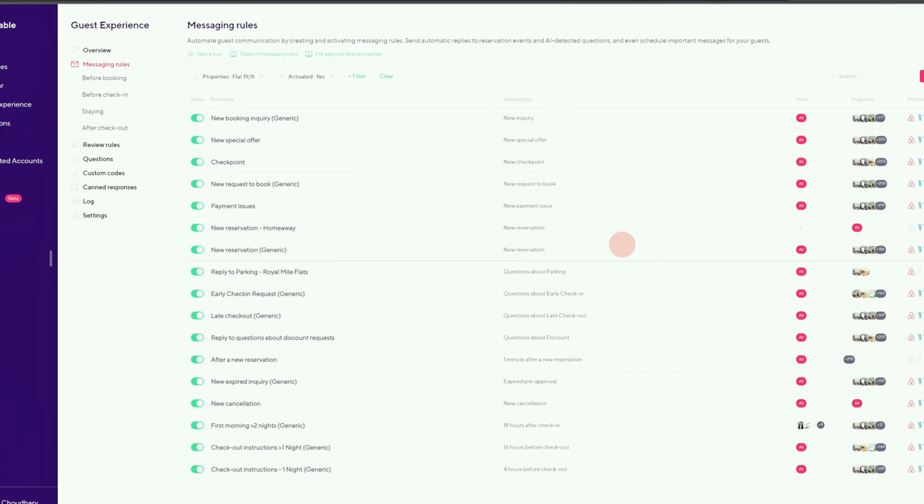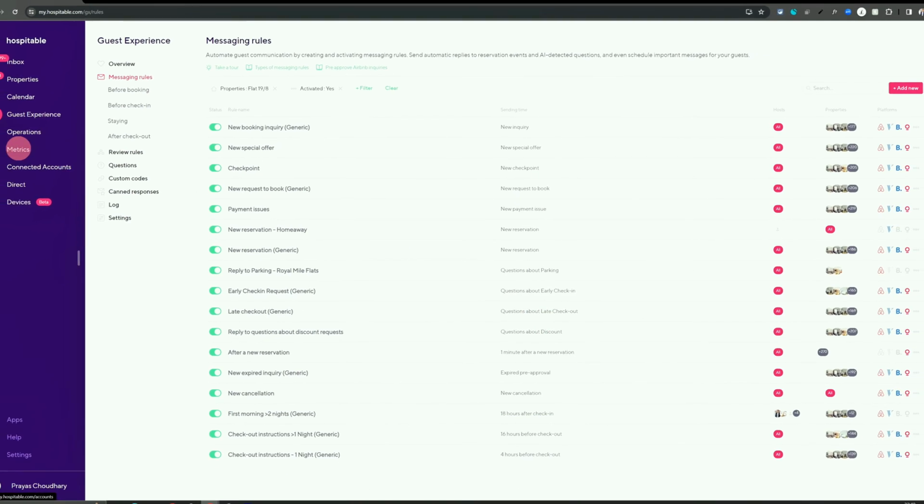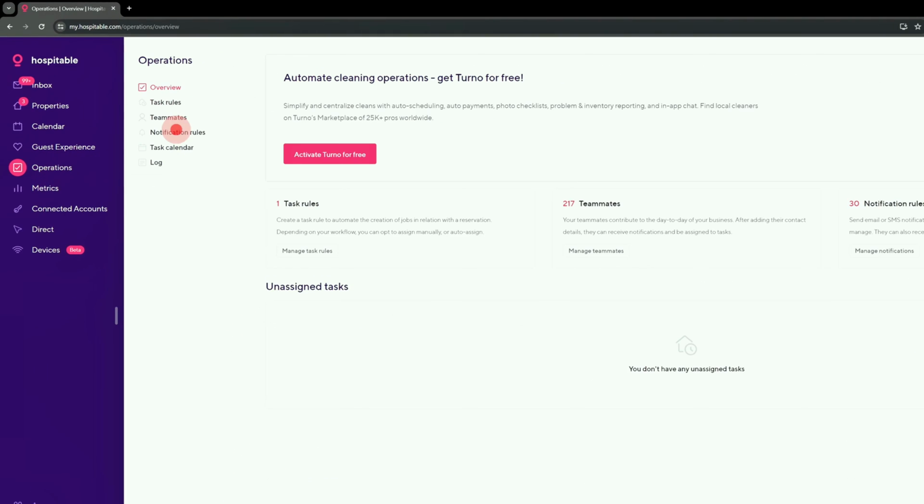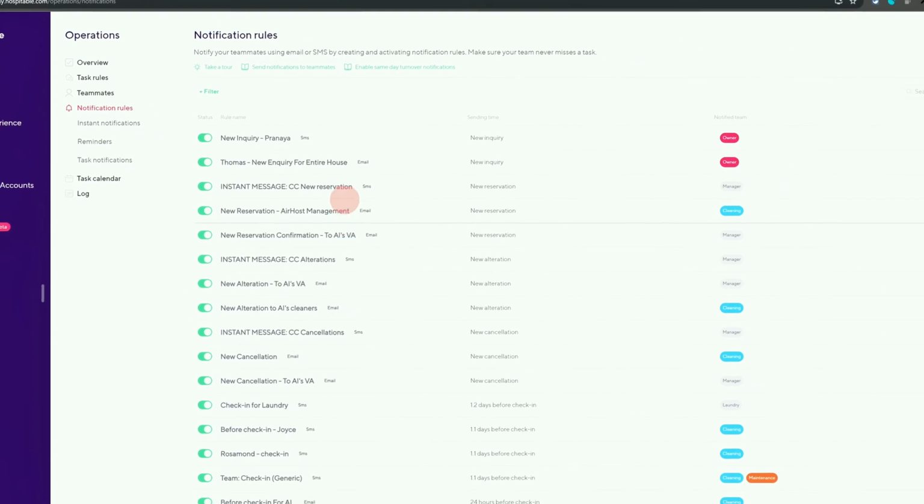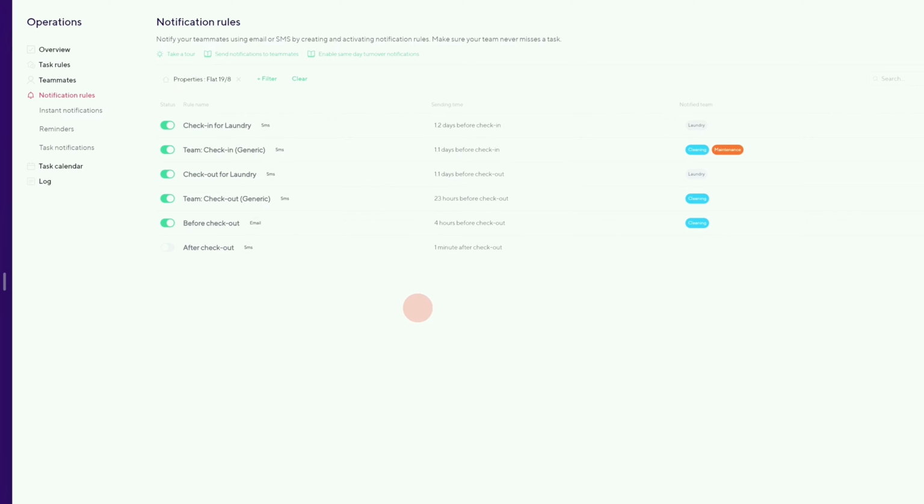And now let me show you how team messages are sent to my cleaners about an upcoming reservation and when they need to clean. For that, I'll need to go into operations and notification rules. So these are all the messages that have been defined to go out to my teammates. For example, there is this check-in for laundry. This message gets sent 1.2 days before the check-in. It gets sent to the laundrette guy. He knows when he has to deliver the fresh laundry.